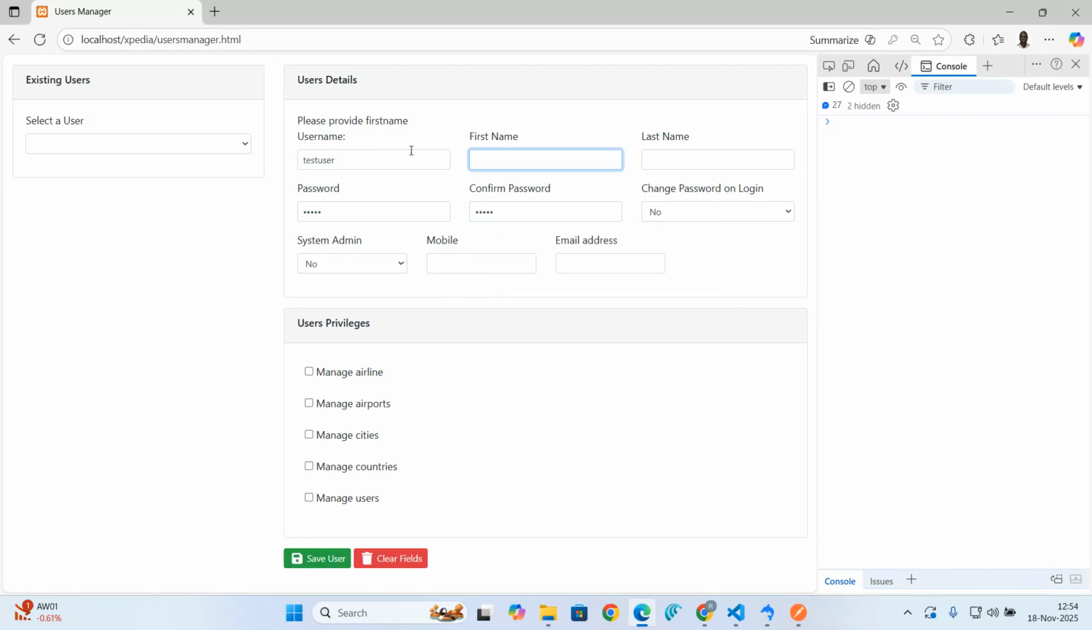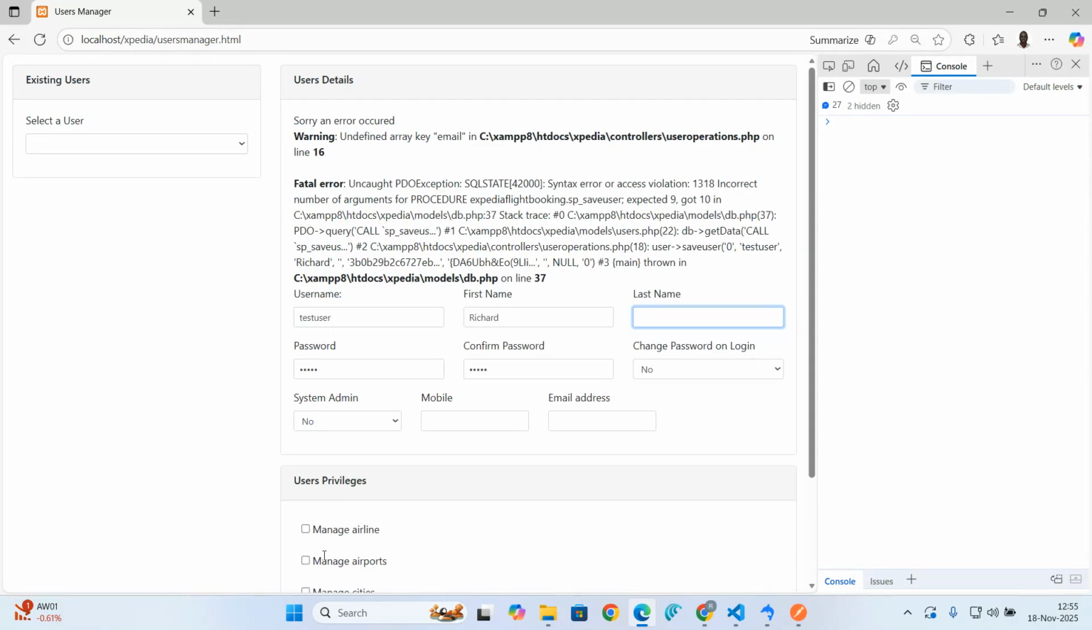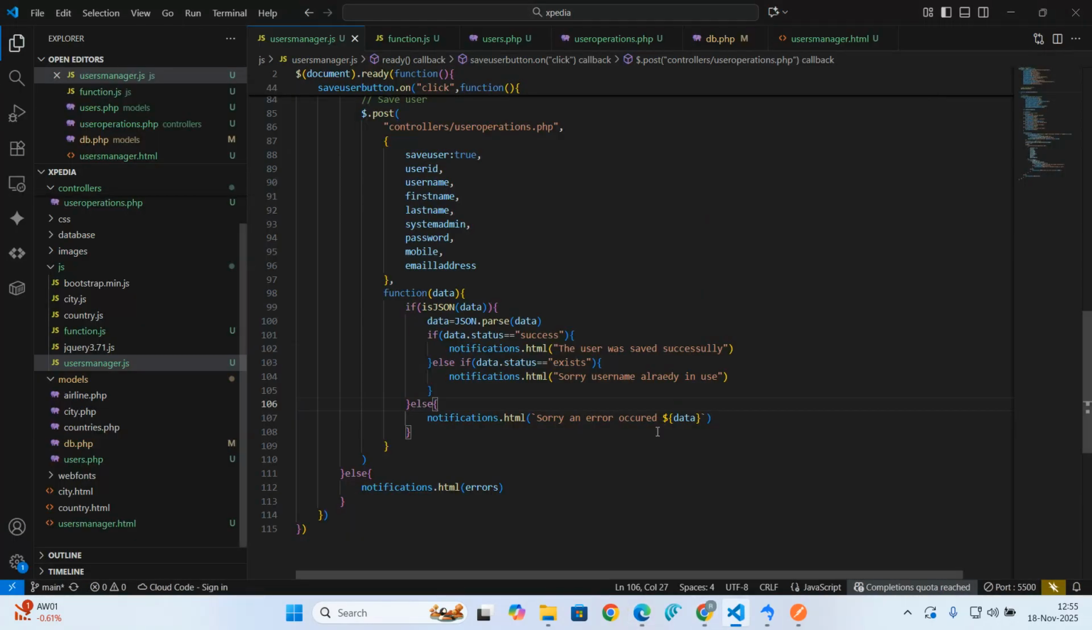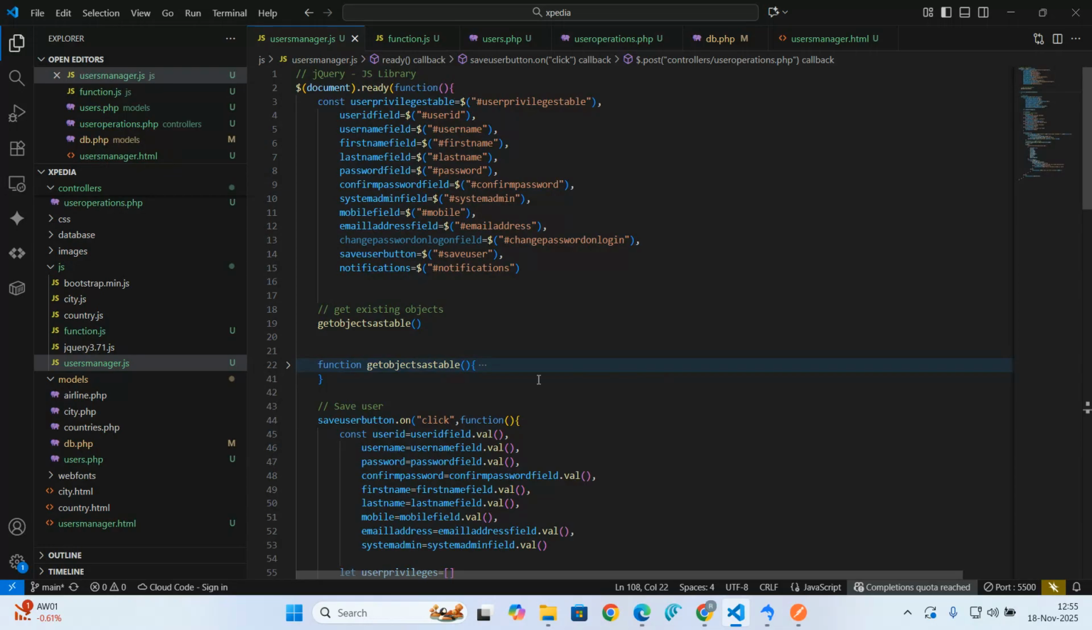Then I say save. It tells me I need my first name. So this is Richard. Save. I also need last name. You can see it did not check last name. That is bad. So since it did not check last name, let's see how that works out. So last name was a problem. So why did it not check last name?